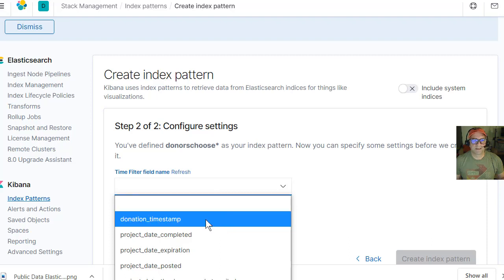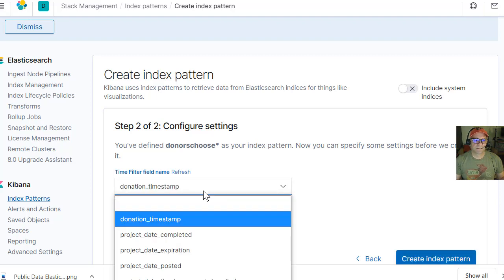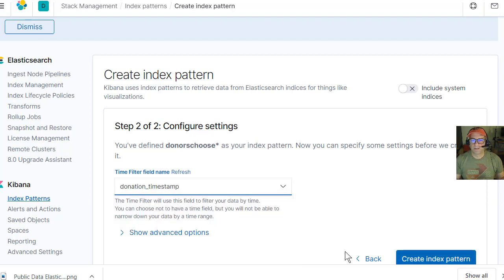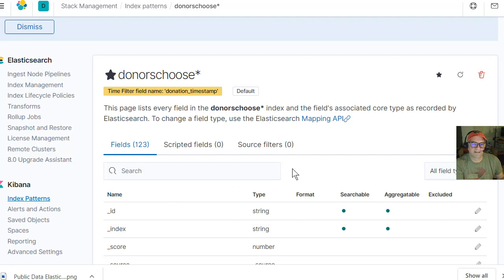When we set up the index pattern, we say, hey, this is an index. And for the time filter field, the timeline for this, because these are time-based indexes, it's going to be the donation timestamp. I think that's the one I want. Yep. And I say create the index pattern. So now we can actually query against that pattern.